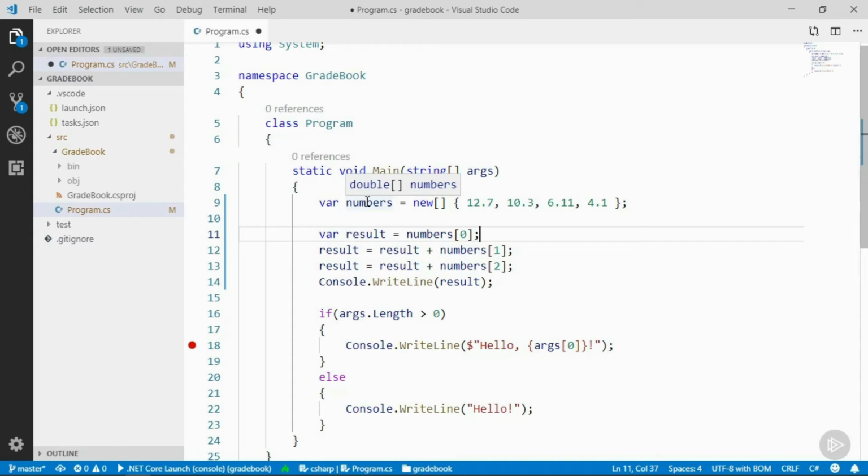If I hover over numbers, I can see, yes, it's an array of double. So these are just little nice things that the C# compiler can help you with. You don't have to write so much code and be explicit about everything.